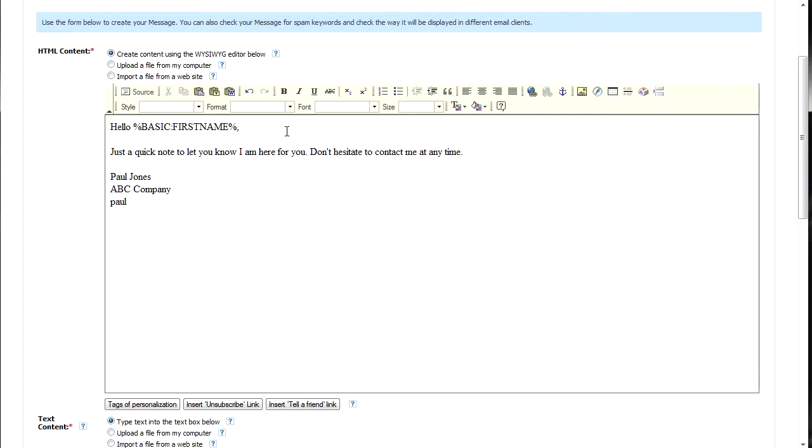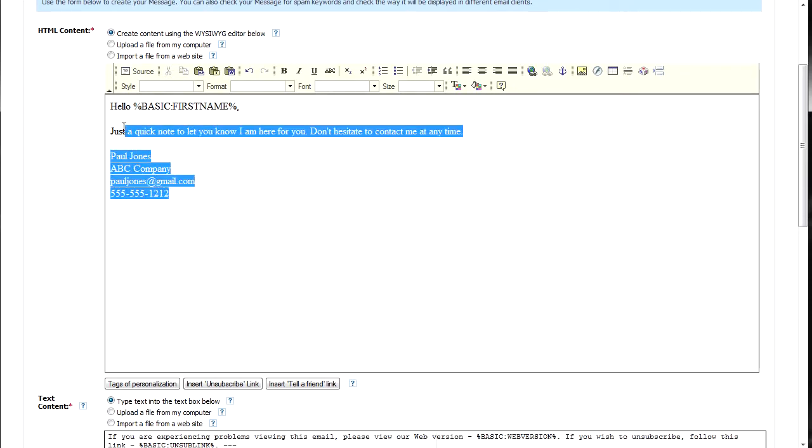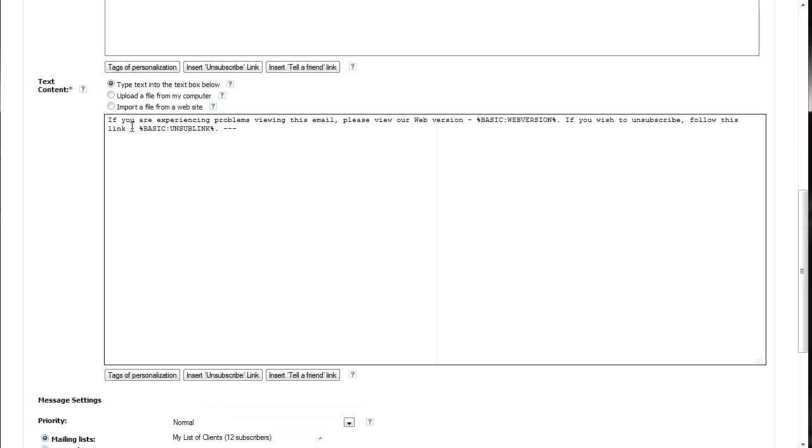Now, rather than type all of this in a second time into our text version, we're just going to copy and paste all of this. We'll just highlight it all with our mouse. We will copy it, and then we will scroll down to our text box down below.